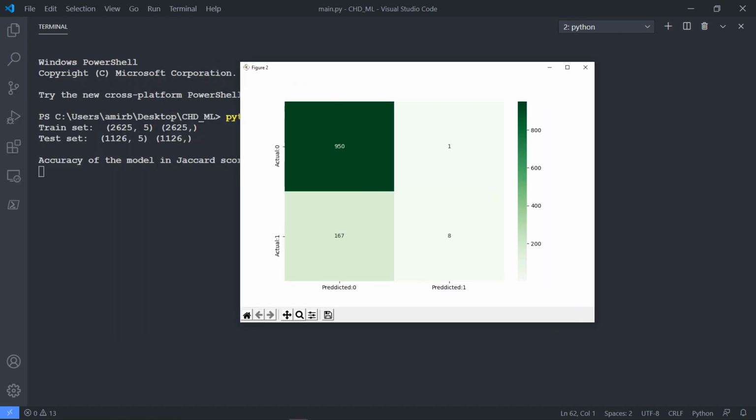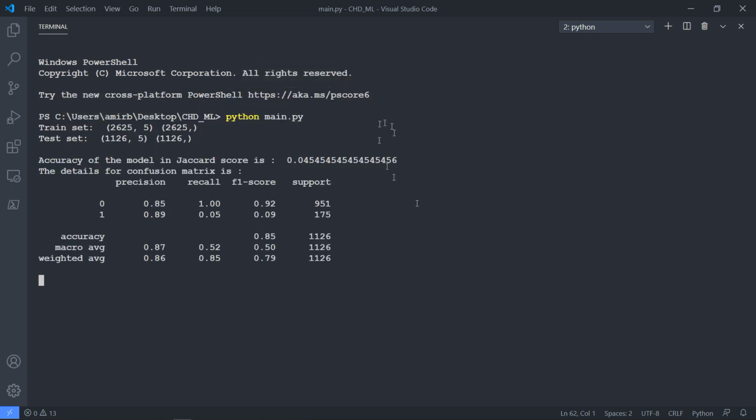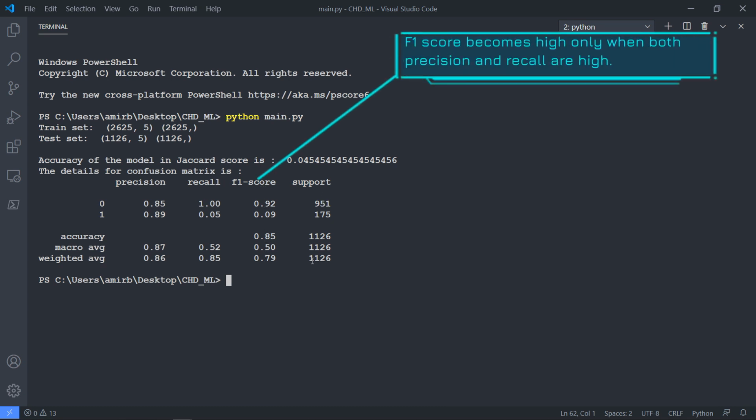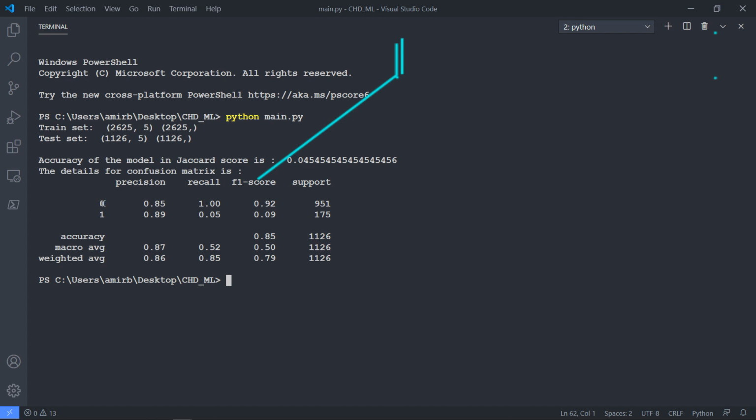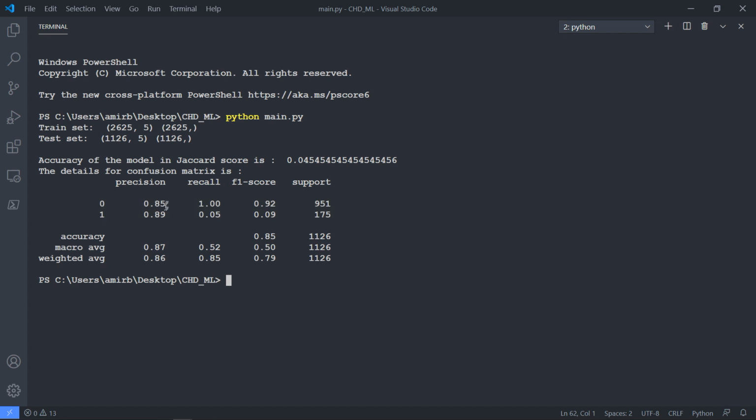Okay, we have the same graphs because I didn't comment the previous commands out. The details for the confusion matrix: we have precision, recall, F1 score, and support. I have 0 for affected and 1 for not affected by CHD, coronary heart disease. All right, and this is the precision level, so 0.85 and 0.89. You get other measures such as the macro average, the weighted average, the accuracy level and the F1 score.